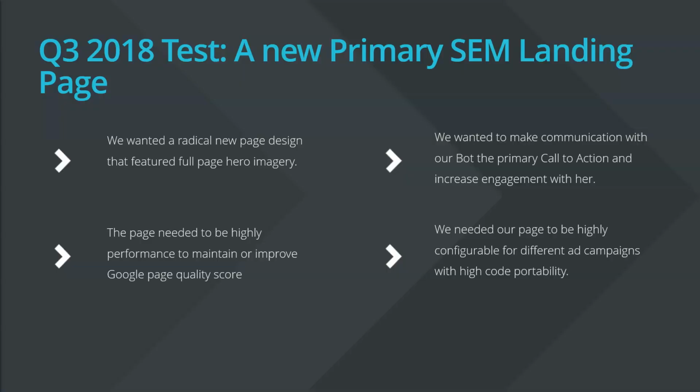So in Q3 of 2018, we wanted to create a new search engine marketing landing page. This was a radical new page design, full page hero imagery. It was making our chatbot the primary call to action because we wanted to increase the engagement with her. The page needed to be highly performant to maintain or improve upon our Google quality score, and we needed our page to be very configurable for different ad campaigns. So we needed high code portability. We wanted the different components in the page to be able to be switched out on the fly and yet still be highly cacheable.